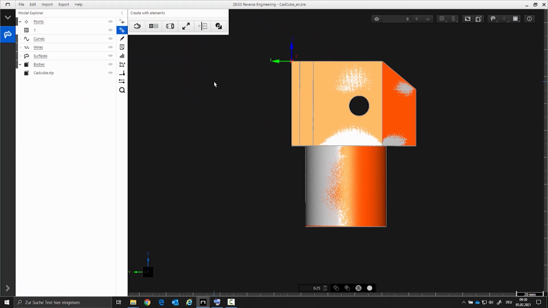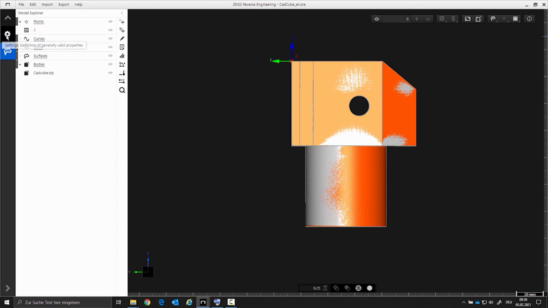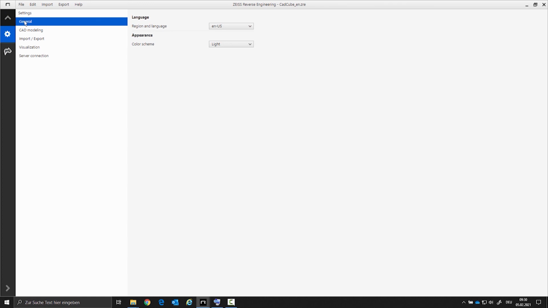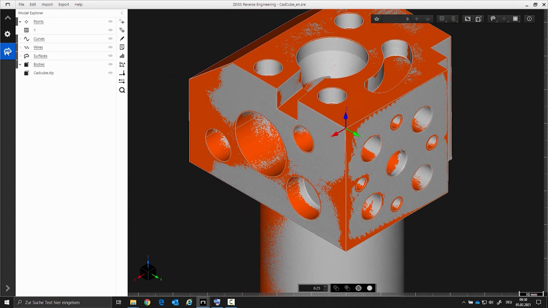The last area is the navigation bar. Here you can open the global settings for the software. You can change the language, the visualization, as well as other settings. If you want to exit the settings, click on the reverse engineering step in the navigation bar.